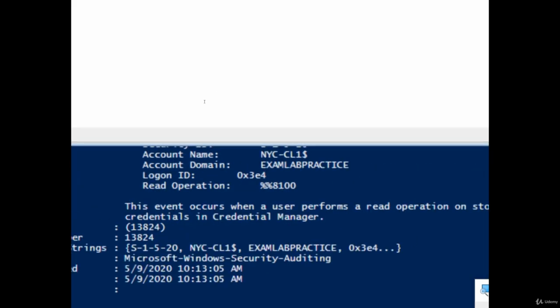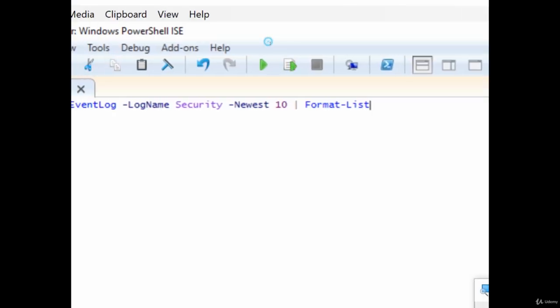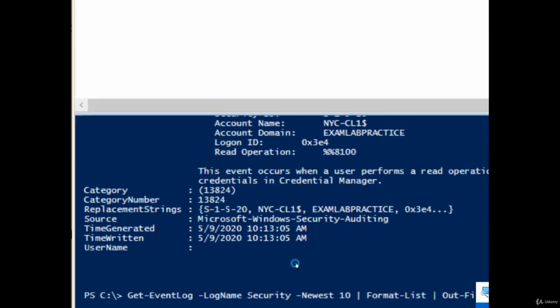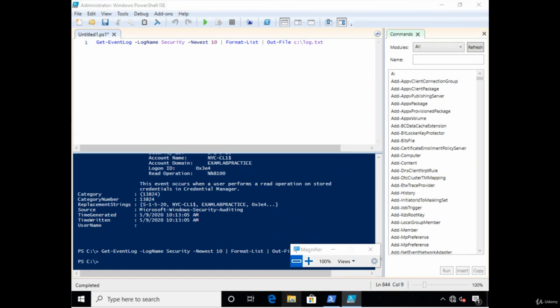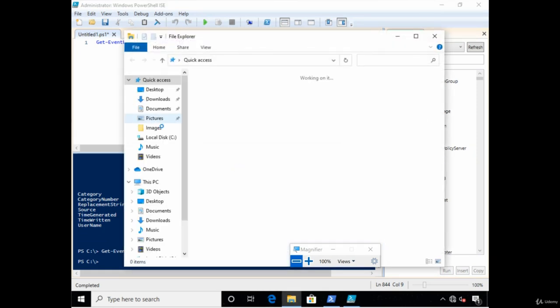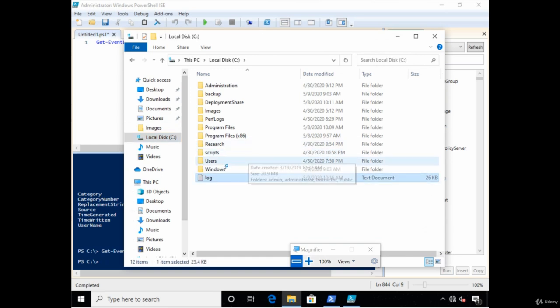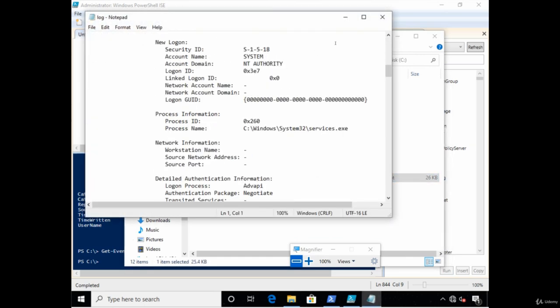And the other thing I can do, if I wanted to, I could pipe this again to out-file c:\log.txt. So now what it's going to do is it's going to dump this to a text file. So watch this. Hit play. Okay, it's going to dump it to a text file. Let's go look at the text file here. So we'll open up File Explorer, go to our C drive, and there's the log. So I could then peruse that log at my discretion.